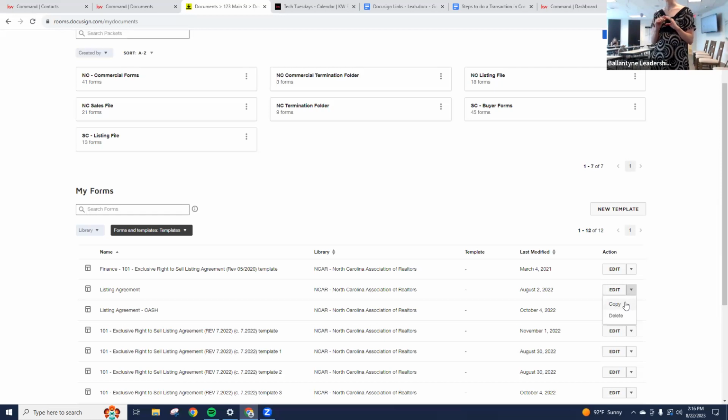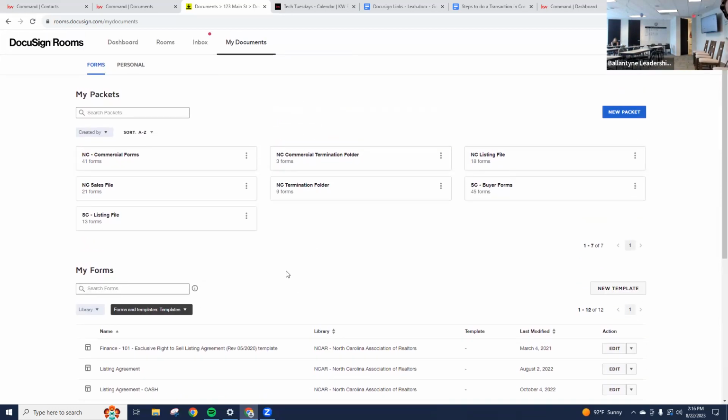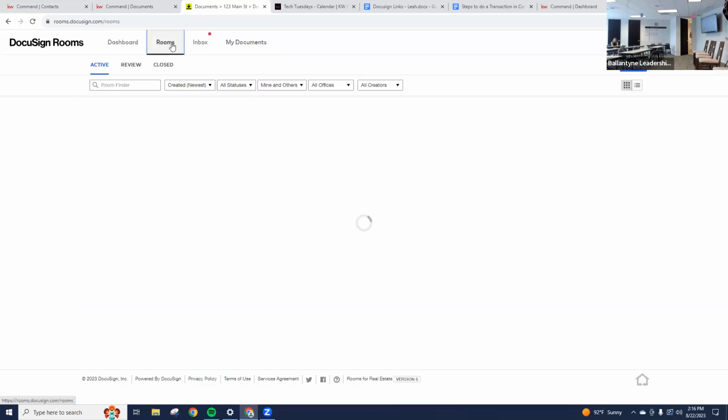And of course, I'm happy to sit down with you and we can make these together. The last thing I just want to show you is how to apply the template. So that would be kind of your first step. And I know this is kind of next level. However, if you do create a template, here is how you would apply the template to your DocuSign room.